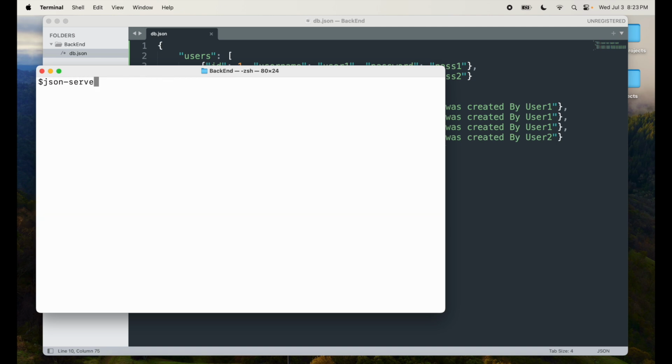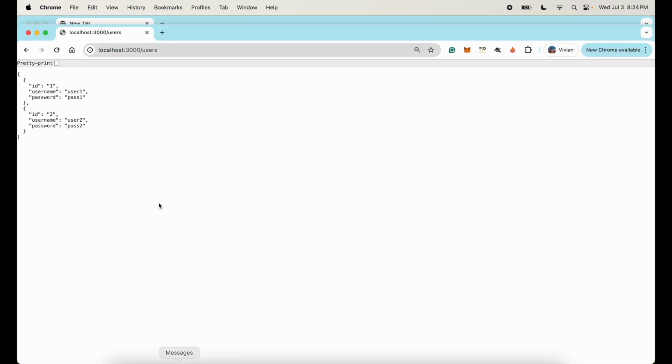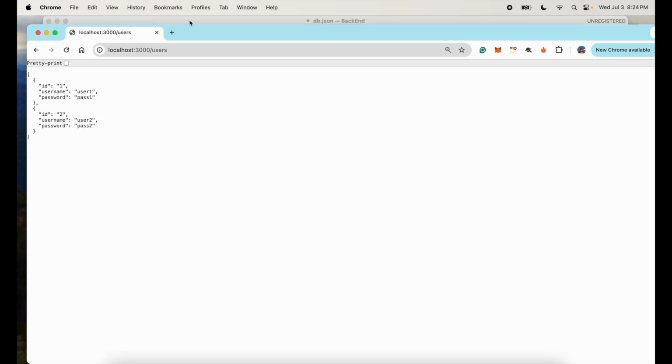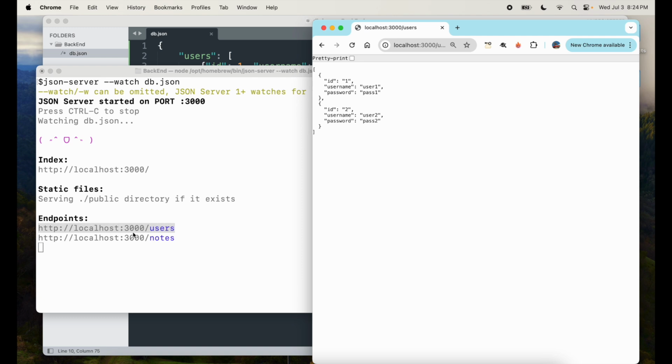So I can just say json-server watch db.json. This will run my backend server. If it's completely running right now, all I have to do is take this and open a new tab, as you can see, and keep it side by side. It says that if I run this, it will give me the users.